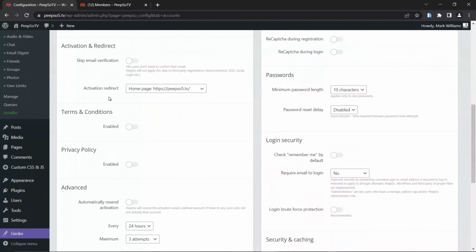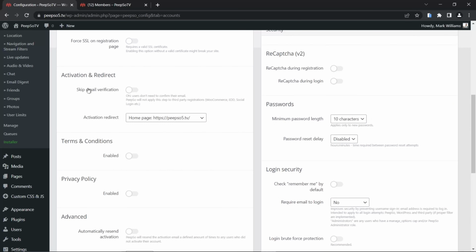Activation and redirect options. Okay, so you can skip email verification, which is not recommended. When a user registers on your website, they will be sent an email to verify that they are the owner of this email, and they will need to verify their account based on the link that they get in the email. So they will have to first register on your site, receive the email that asks them to confirm the email address. Then they have to click on that link, and only then they will be able to log in.